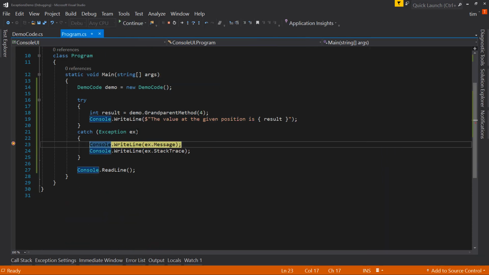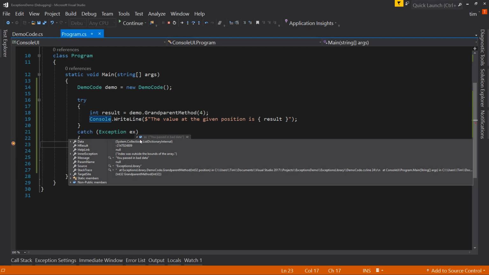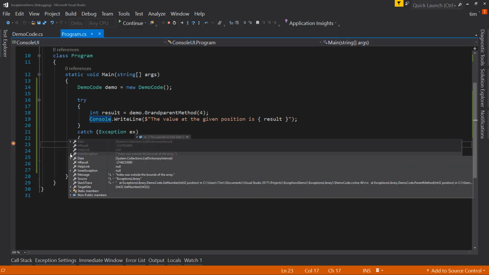Okay, so if we mouse over this, it says you passed in bad data for the message, and it is an argument exception. But if we look at the inner exception, it says the index was outside the bounds of the array. That's our original message. And it gives us the full path all the way down to the original get number method. Now it's kind of small, but trust me, it's there.